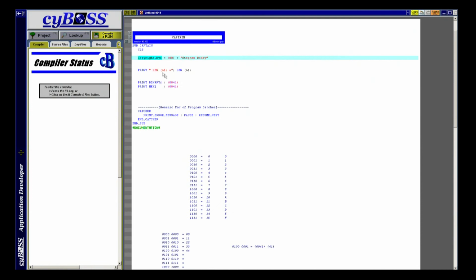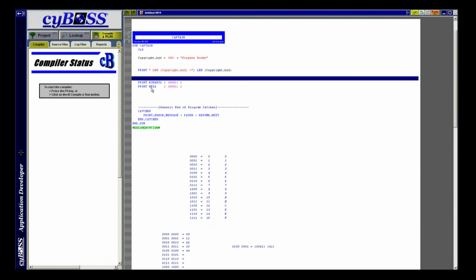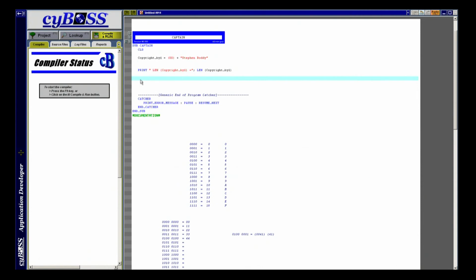And maybe we want to turn around and say the length of this string equals the length of the string. And then let's go ahead and print the string itself. All right. But what I want to do is put that copyright symbol in there.